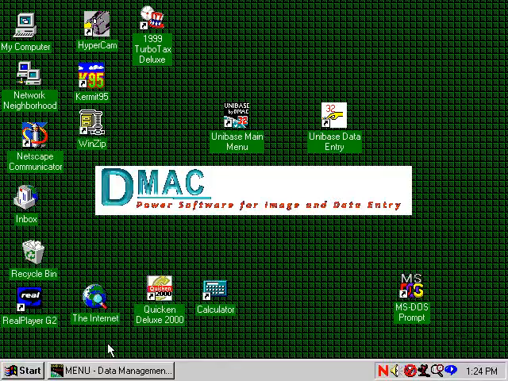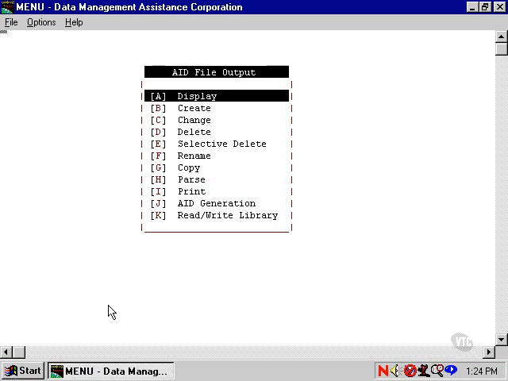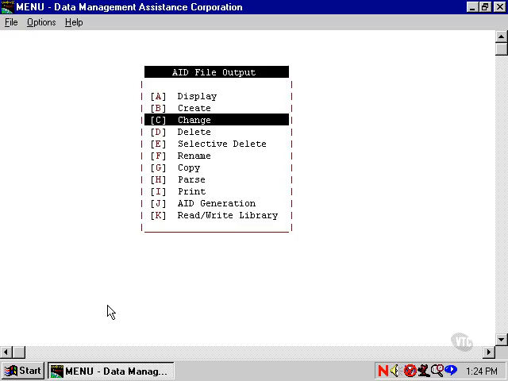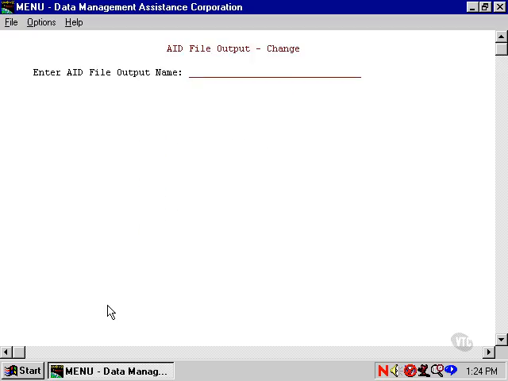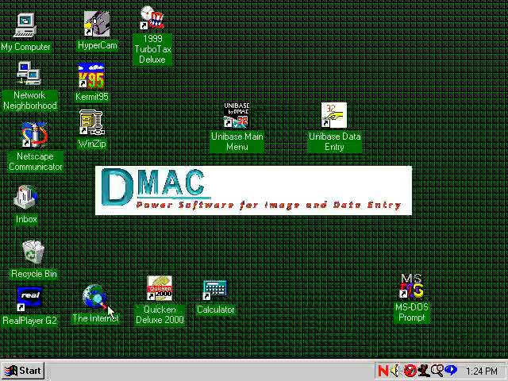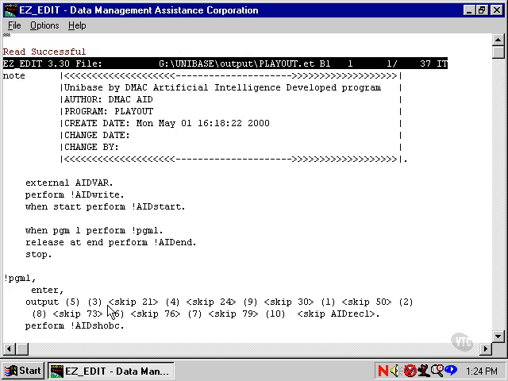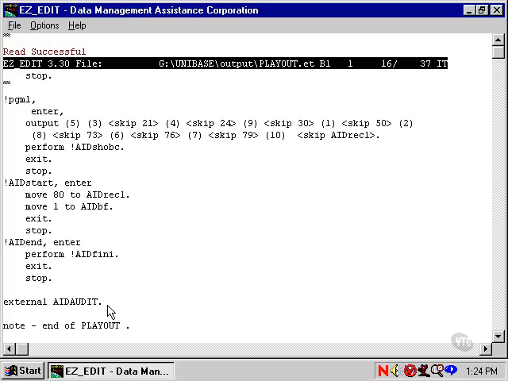So what does the woodchuck chuck? How about what does the generator generate? Let's choose C for change, key play out, release, and wow, look at all that code.